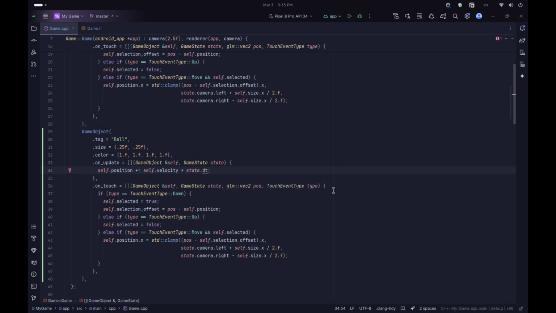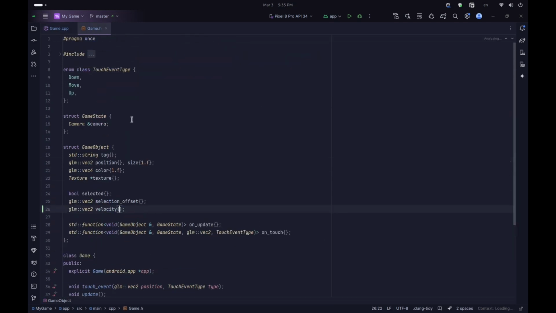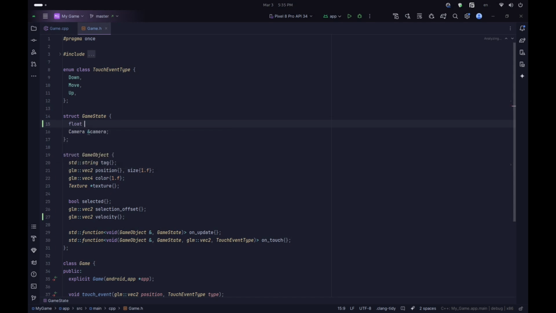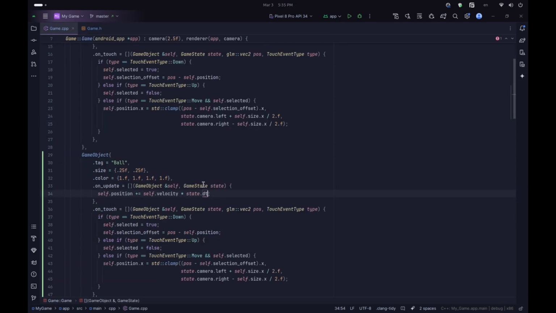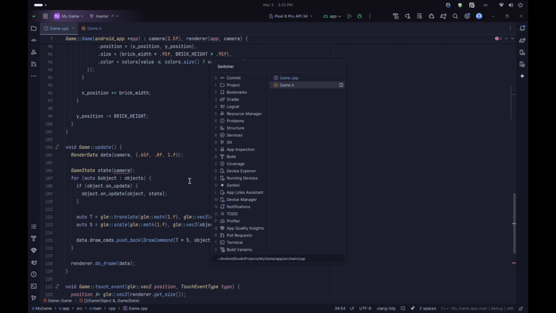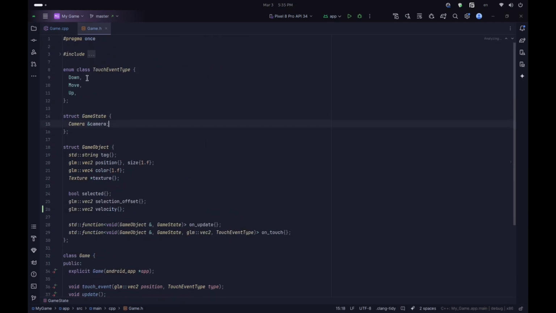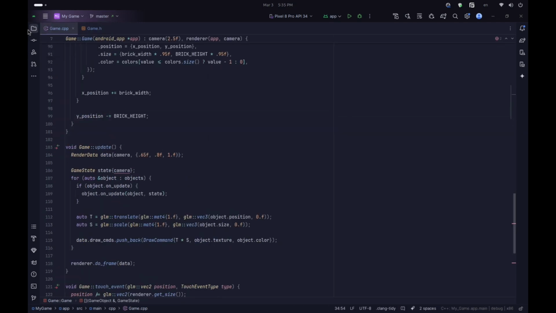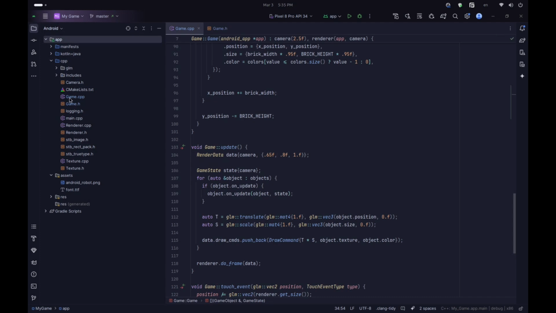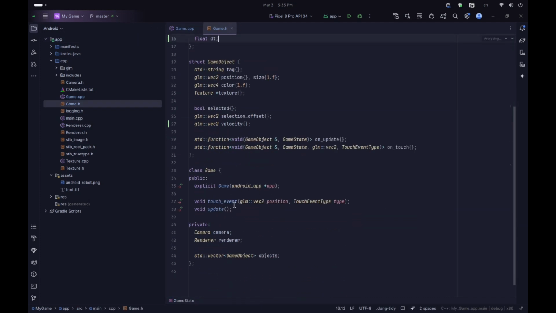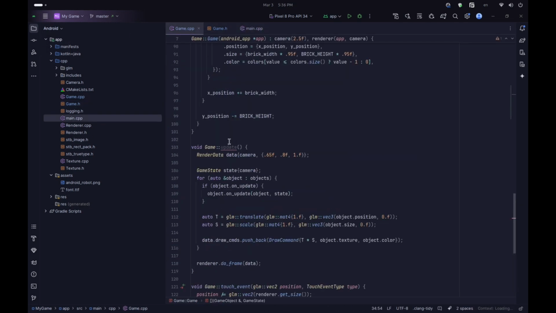Now of course this delta time currently does not exist, so I'm going to go in our game and we are going to add a float delta time here. And of course we need to actually get this data from somewhere, and we are going to actually move it after our camera. And here I'm going to go ahead and go under game.h, and inside of here for the update function we are going to make it take delta time as a parameter, and in main.cpp we're going to add that.